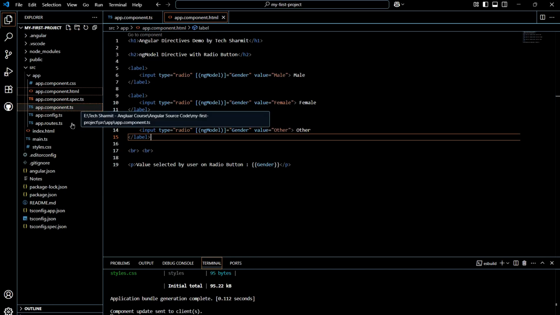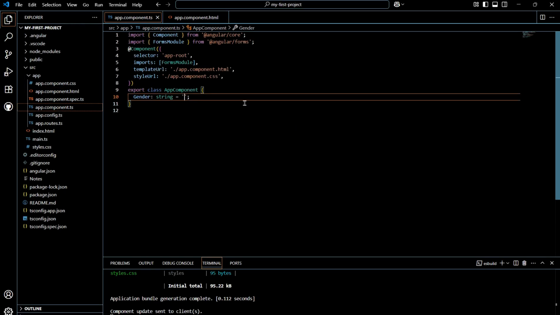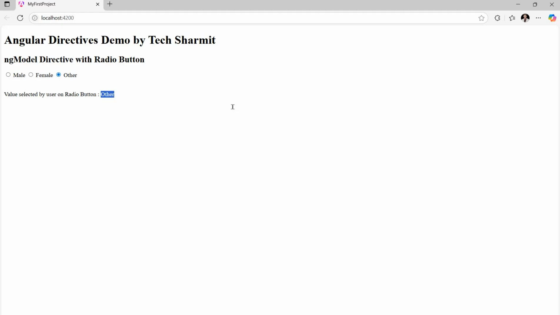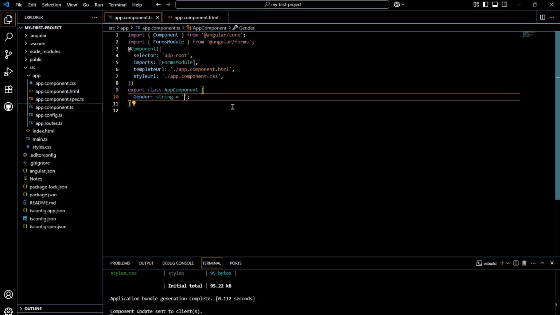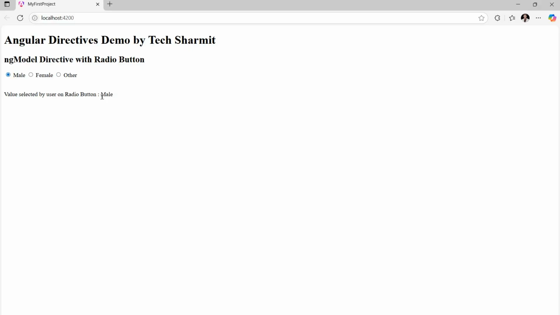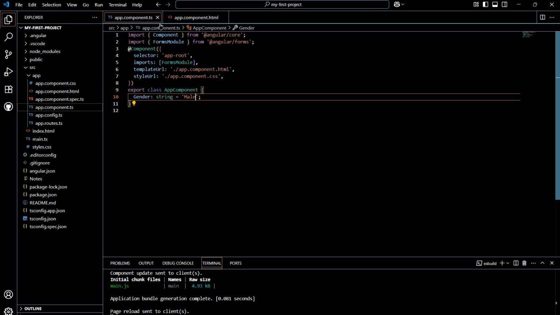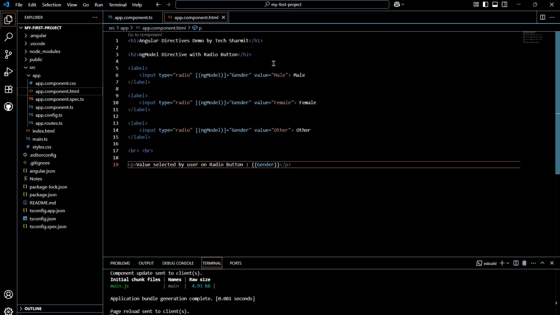That means if you make changes in the code of the component.ts file, it will work accordingly. For example, right now it is selected as other, so what I'll do, I'll select it as male and save it. So now you can see automatically this value is changed and this is selected. Clear? Perfect. Now I'll quickly show you another example where we will talk about the select drop down.